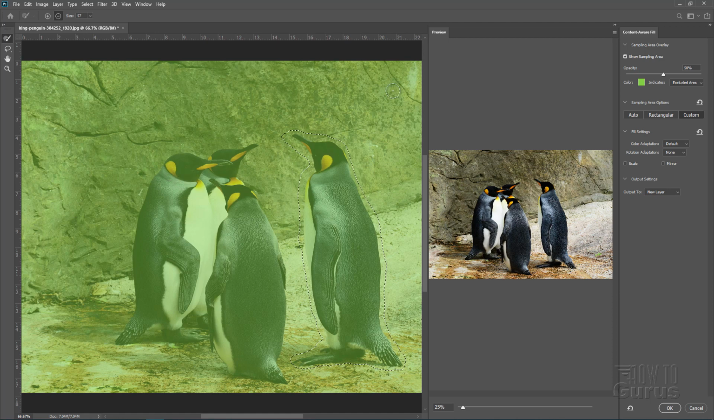So again, we're on the whole thing being selected out. Just use the brush up here and the negative, and then you come in and paint in what you want Photoshop to use to fill that area.